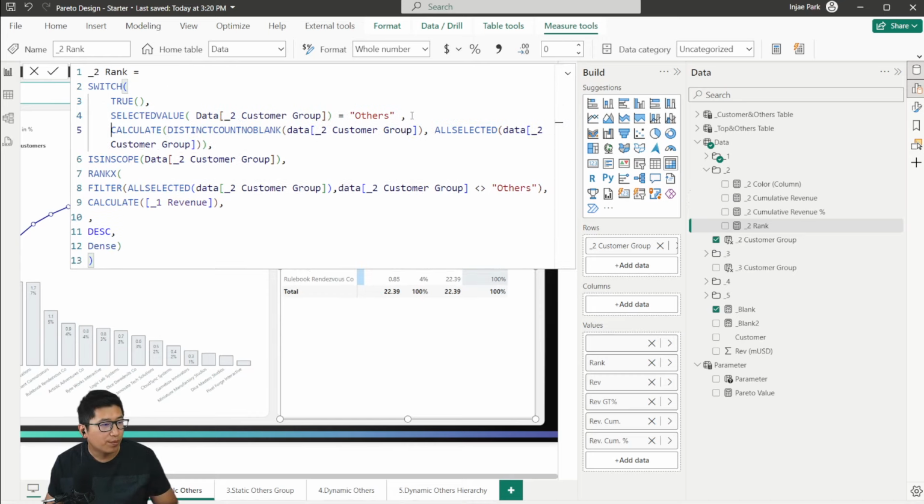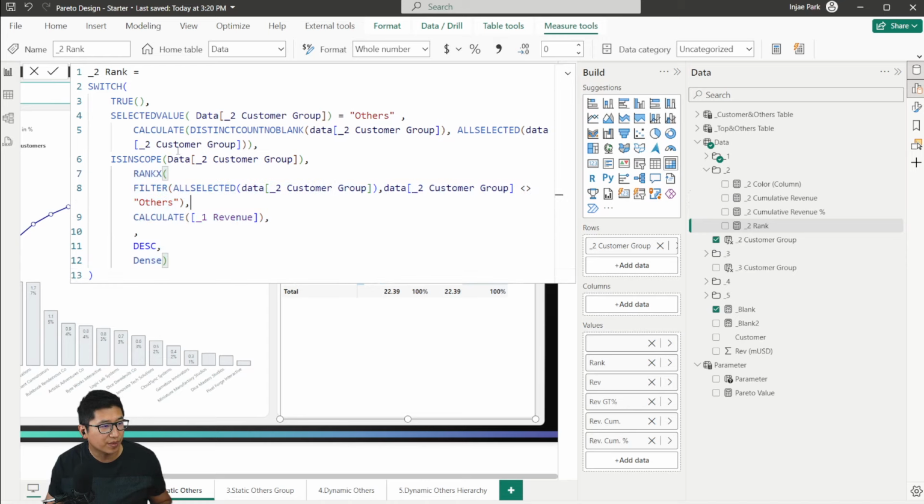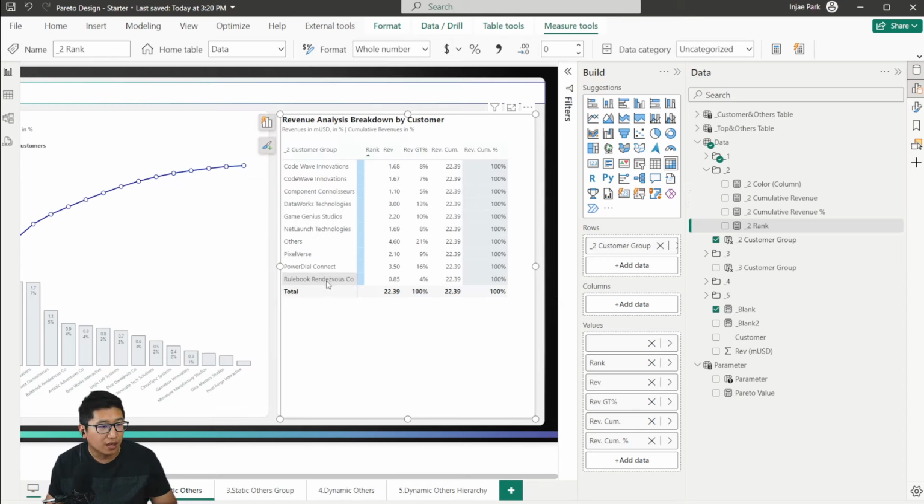This is a switch function. Basically, what it's telling you is that it's trying to tell you 3 different things, right? If this is in scope, then we're using this, blah, blah, blah. So a switch function is basically a nested if statement or a case statement if you're from SQL. What we're trying to do is if the selected value of the customer group is others, then we're going to calculate the distinct count no blank of the customer group of all of the selected items. So that basically means if we're in others, we want this rank to show the total sum of values here.